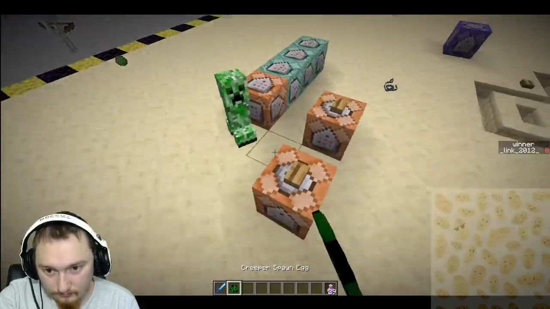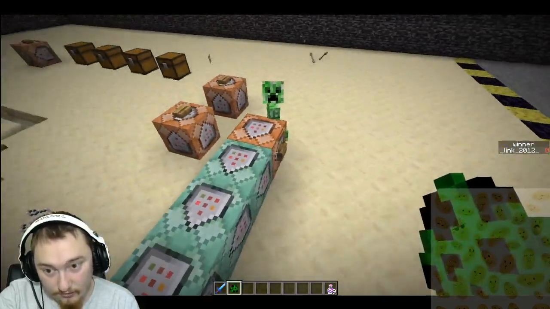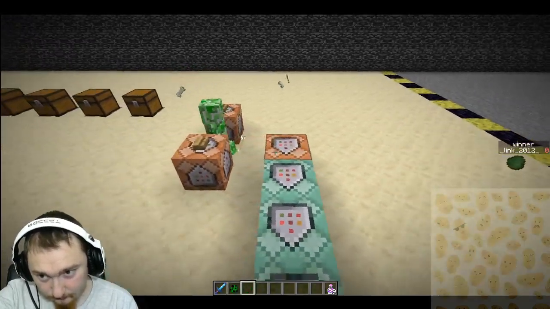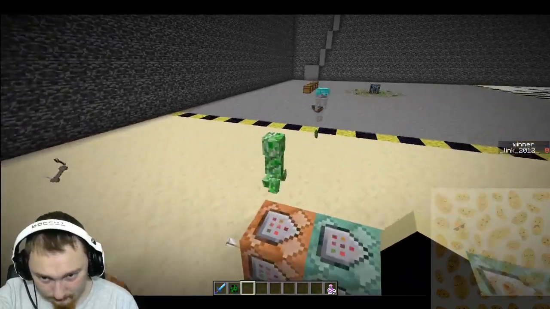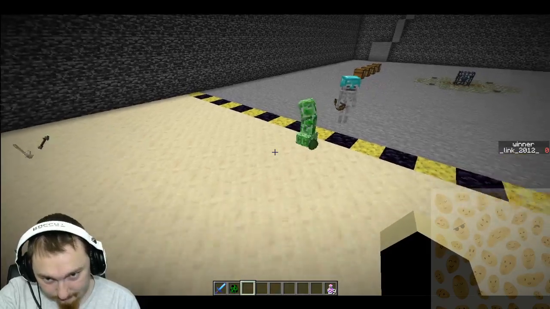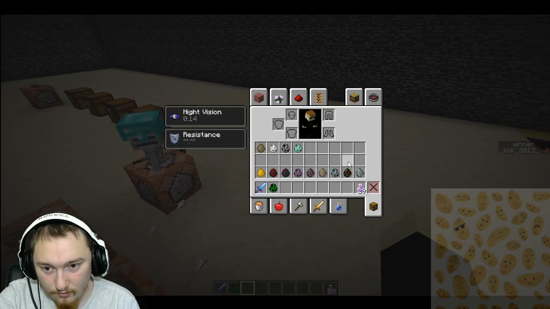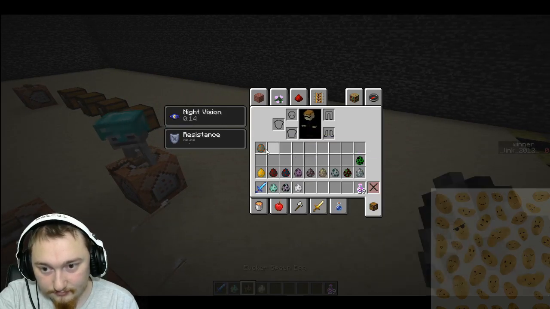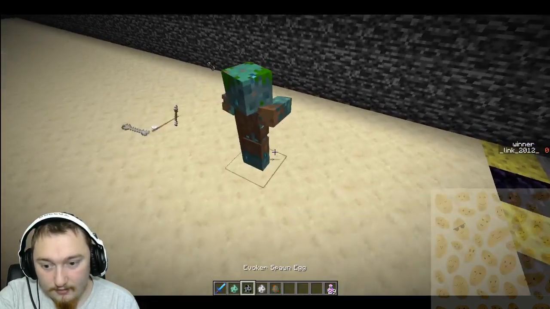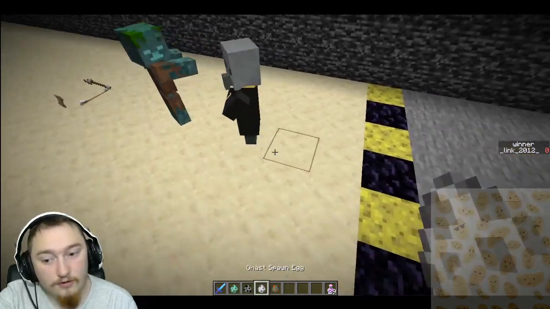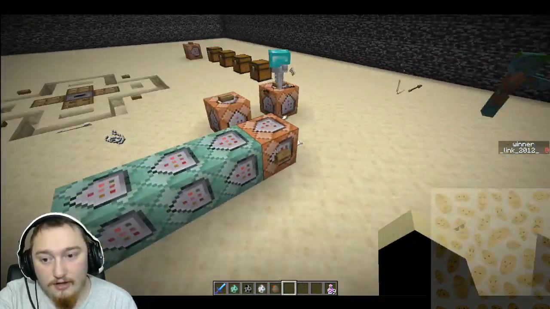Creepers, we know it's like 90% certain that this works. There he is. Go get him, boy. Yep, he blew him up. All right, cool. Creepers work. I was fairly certain about that. Drowns. Drowned are actually going to be kind of interesting. Let's go.